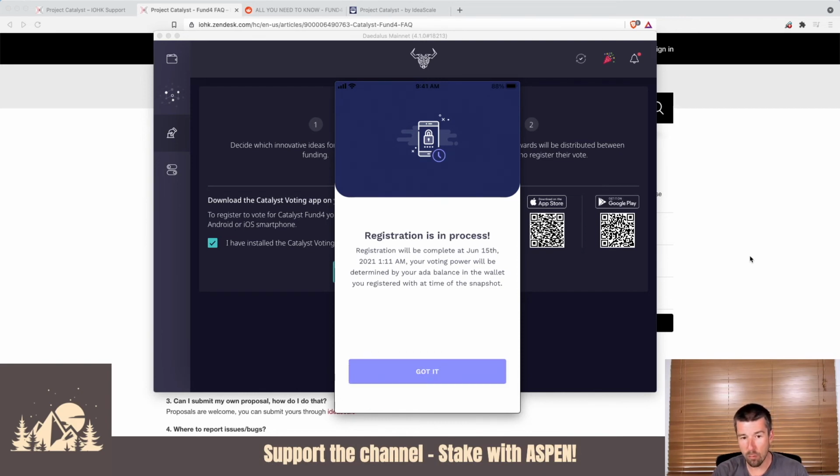And then your voting power will be determined by the ADA balance in the wallet at the time of the snapshot. So it's not about the amount of ADA you have right now. It's the amount that you have when the snapshot happens. It's on your screen. If you're good with all that, hit you got it.